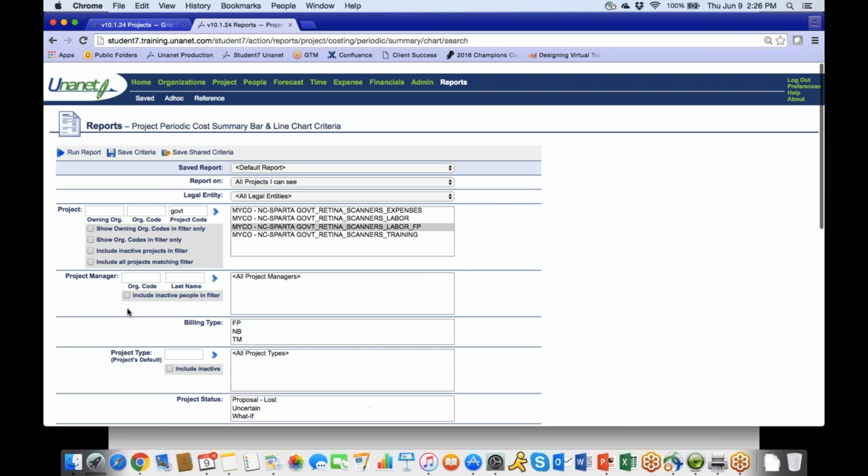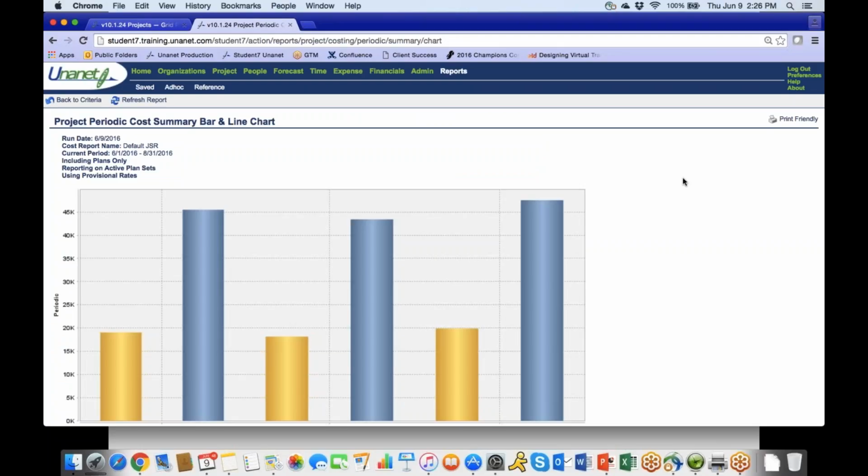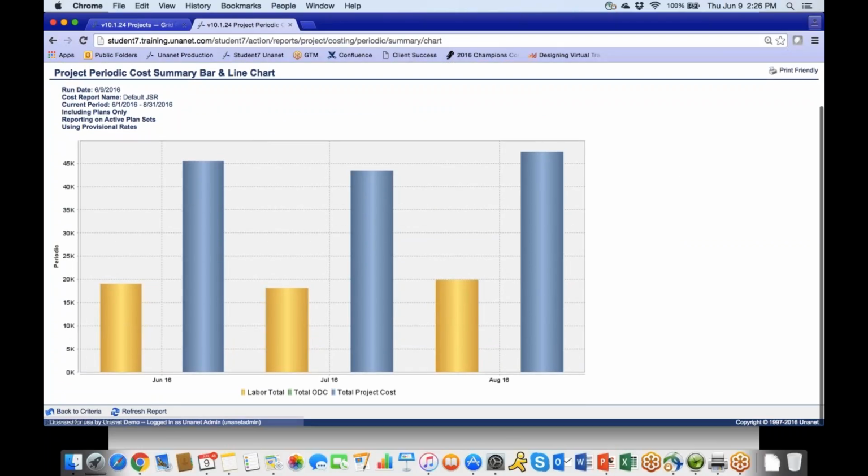And so I've got a little bit of plans here to show that I've got labor total, I've got ODCs here for June, here's July, total labor, ODCs, and then the total project costs. Actually, I don't have any ODCs because I don't have any expenses, so it's labor and total costs because I have overhead costs in addition, and it's by month.